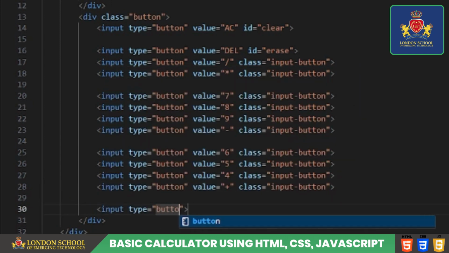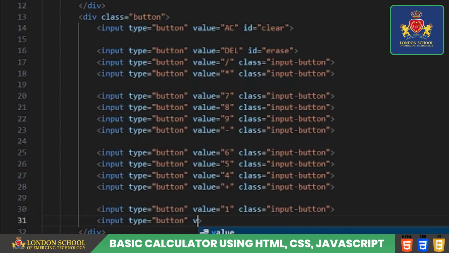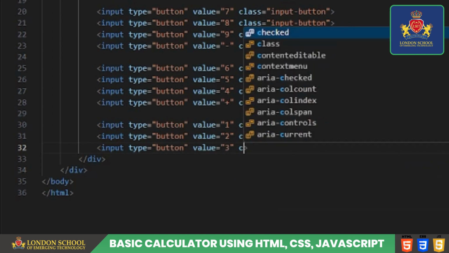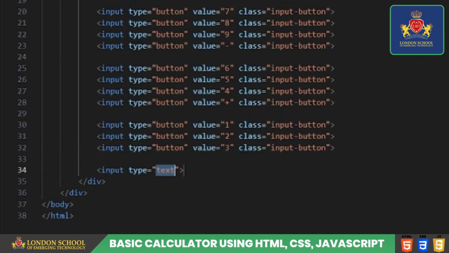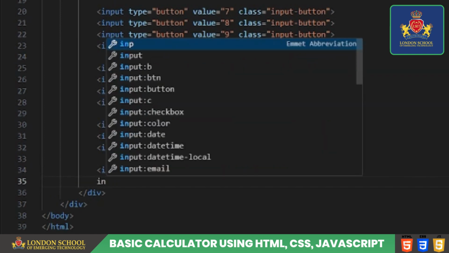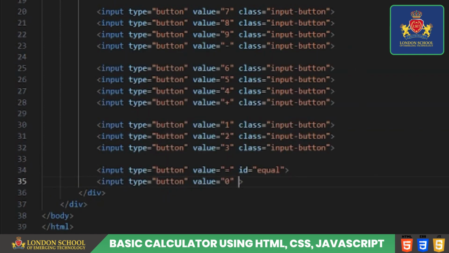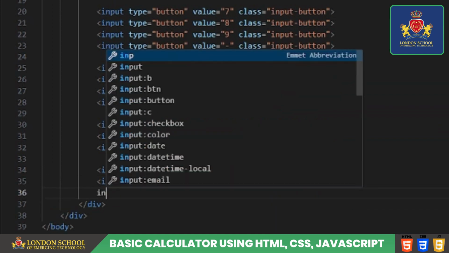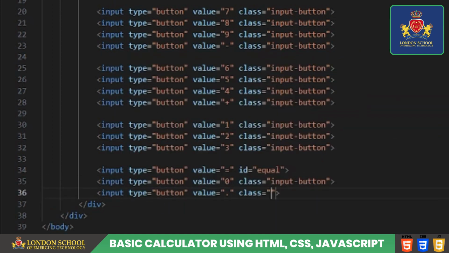This creates a button labeled 1 for inputting the number 1. This creates a button labeled 2 for inputting the number 2. This creates a button labeled 3 for inputting the number 3. This creates a button with the ID equal for calculating the result. This creates a button labeled 0 for inputting the number 0. This creates a button labeled with a dot for inputting the decimal point.